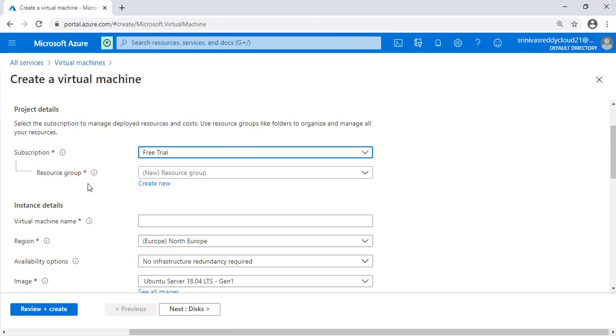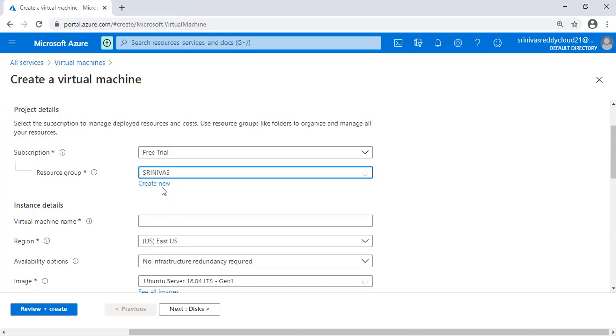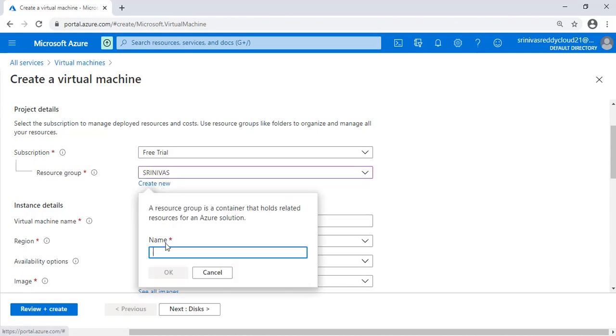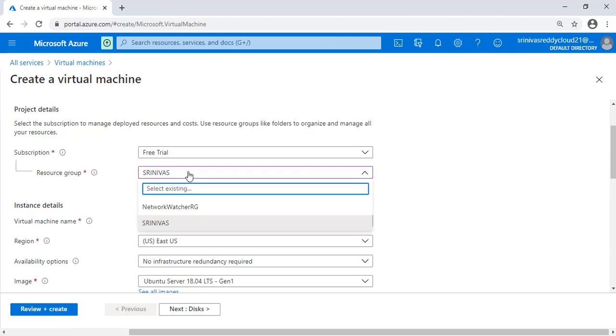Next, resource group. If you want to create any kind of resources, first of all, you have to create a resource group. Only inside the resource group will we place any kind of resources. In case you already have a resource group, just go there and select it. Otherwise, you can create a new resource group. It asks for a resource group name, then you can say OK. But I already have a resource group. Now I'm selecting a resource group named Srinivas.